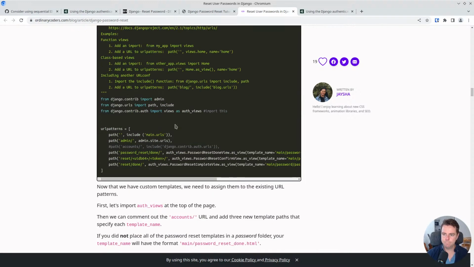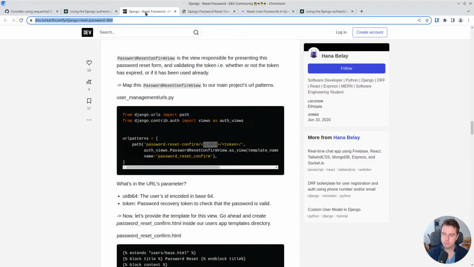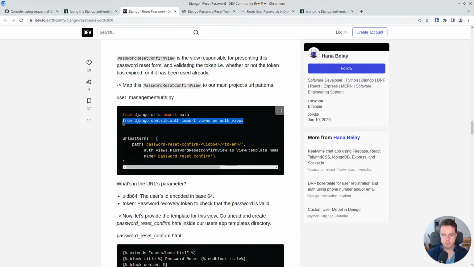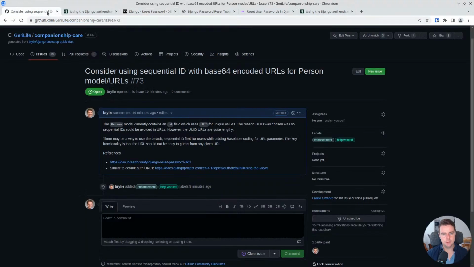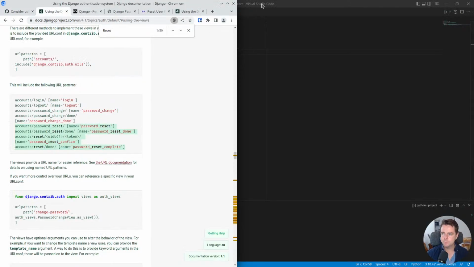So we need 4 URLs. 4 of them. So we got reset, done. Reset with the token, reset. So there's only a few here. Django contrib import auth views. So the other pull requests will be able to kind of shoehorn on this. Let's get this stuff side by side now.